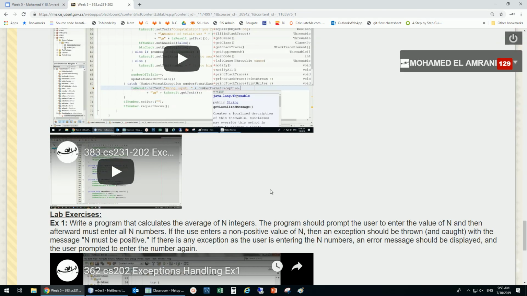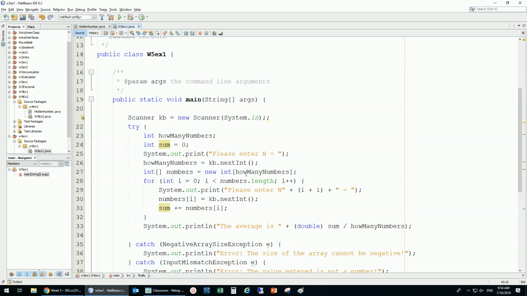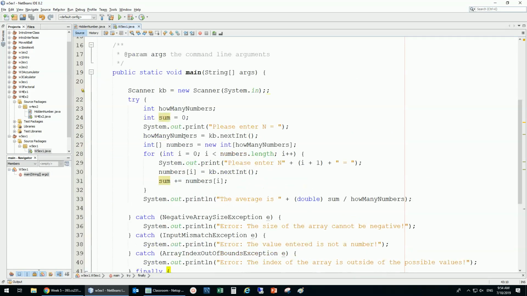Now let's go back to this, because I'd like to show you something else that you can do. Now we'd like to say, because if the user enters a non-positive value of n, then an exception should be thrown. How can we throw an exception? I'm going to read this number, and before I put it here, I would like to try to throw an exception.